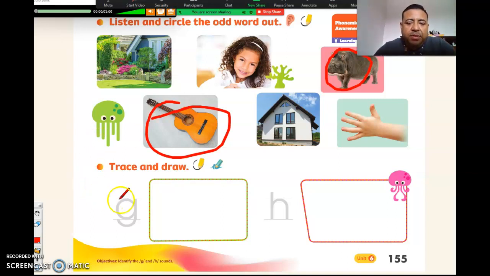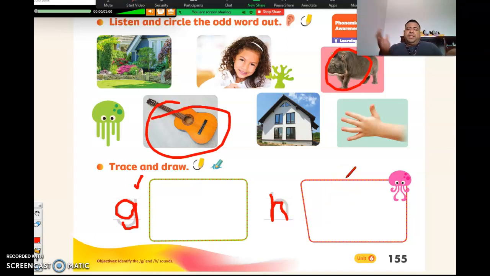Entonces, en la parte de abajo dice trace and draw. Vamos a trazar nuestras palabras, nuestras letras más bien. The letter G, acuérdense cómo se llama. G and H. We have two letters. There is G and H. Y para completar vamos a dibujar algo que empiece con esta letra, with the letter G. Y algo que empiece con esta letra, letter K. ¿Ok? Para completar esta página.